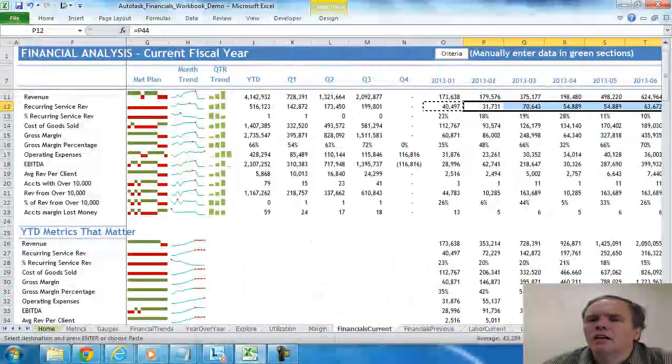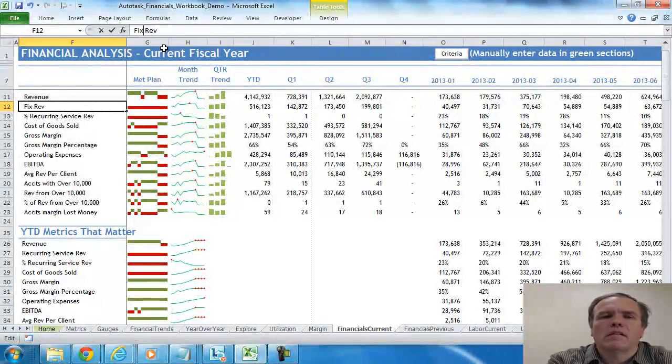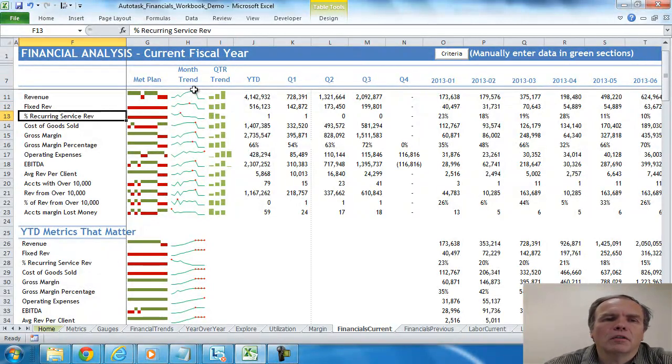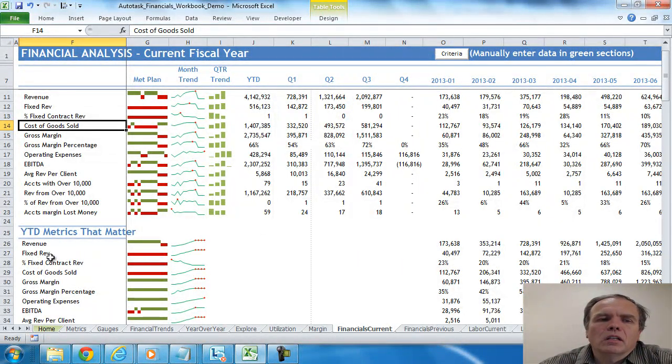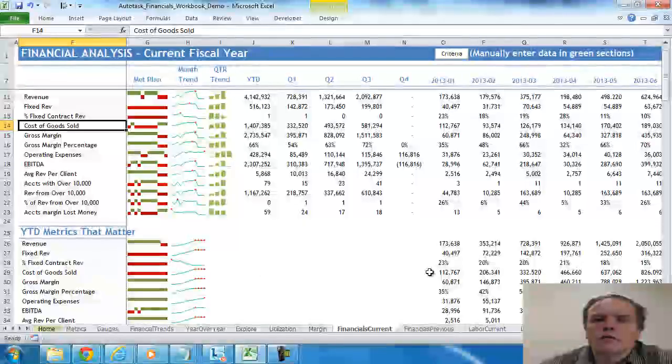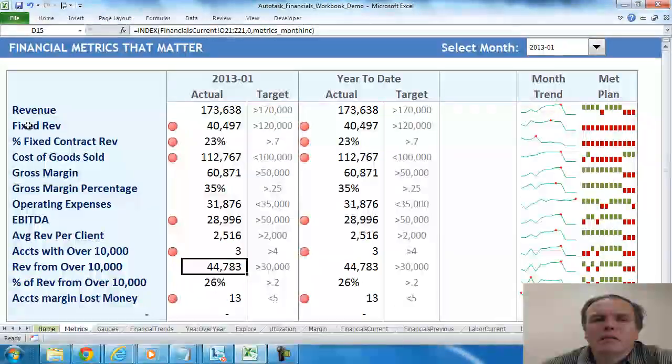Now I'm looking at what's really important to me, my fixed price work, and I can go over here and say fixed revenue, fixed contract revenue, and percentage of fixed contract revenue. You can see fixed revenue, percentage of fixed price revenue. That's the cumulative totals year to date. And if I went back to my metrics that matter, I have my fixed rev, I have my percentage of fixed rev, and I have the totals here.